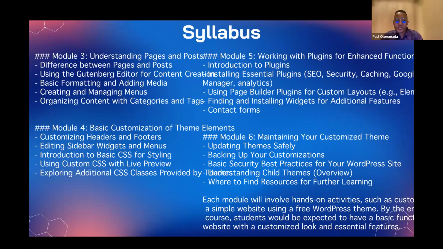Then using a page builder plugin to build a custom layout, elements. All right.